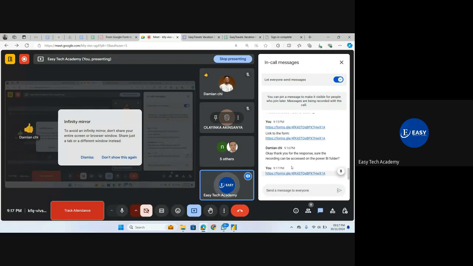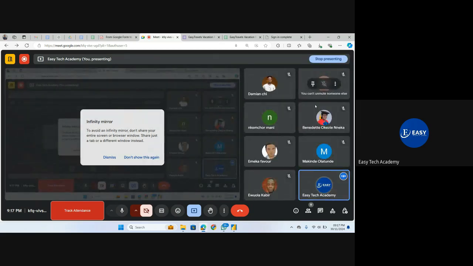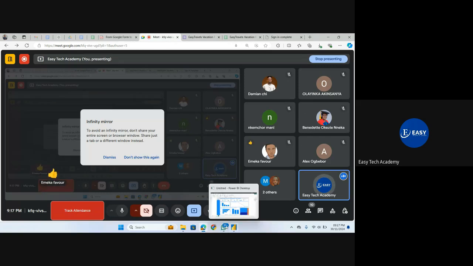Yes, thank you so much, Mr. Damian. I can see your reaction. Let's have more people fill the form. The form is there already, so just fill it again. You are filling it twice. If you have filled it before now, I want you to fill it again, so that more people are filling the form. Yes, Mr. Benedict, thank you so much for the reaction. Yeah, thank you so much.